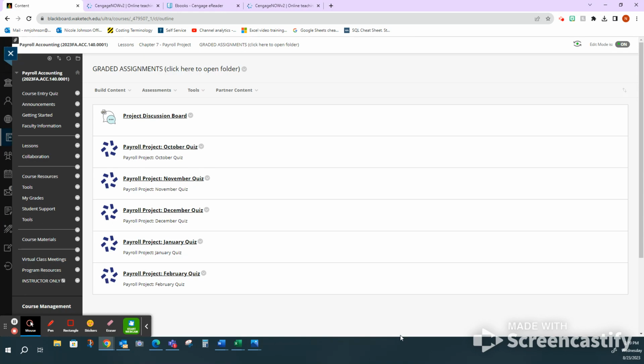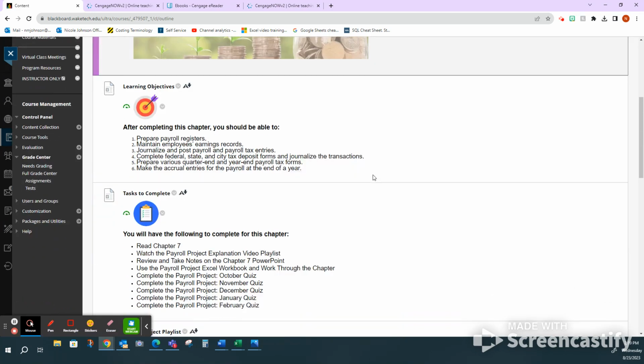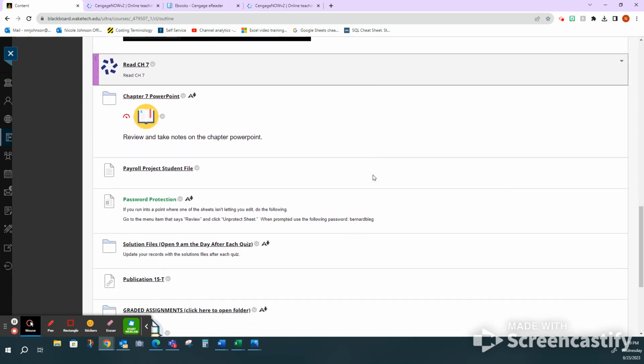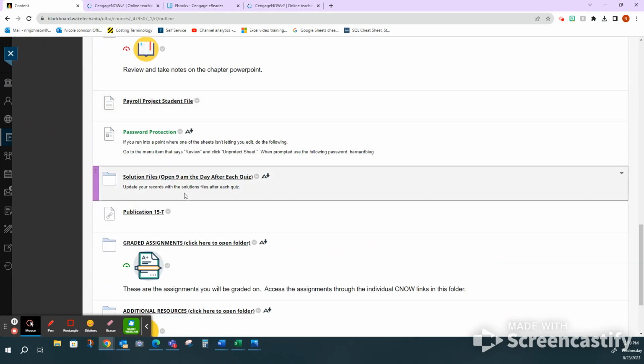On the day after the due date, I will post a solution file and you'll be able to find those within the solution files section. What you're going to want to do is you're going to want to make any corrections to your forms and templates before you move on to the next month's transactions.